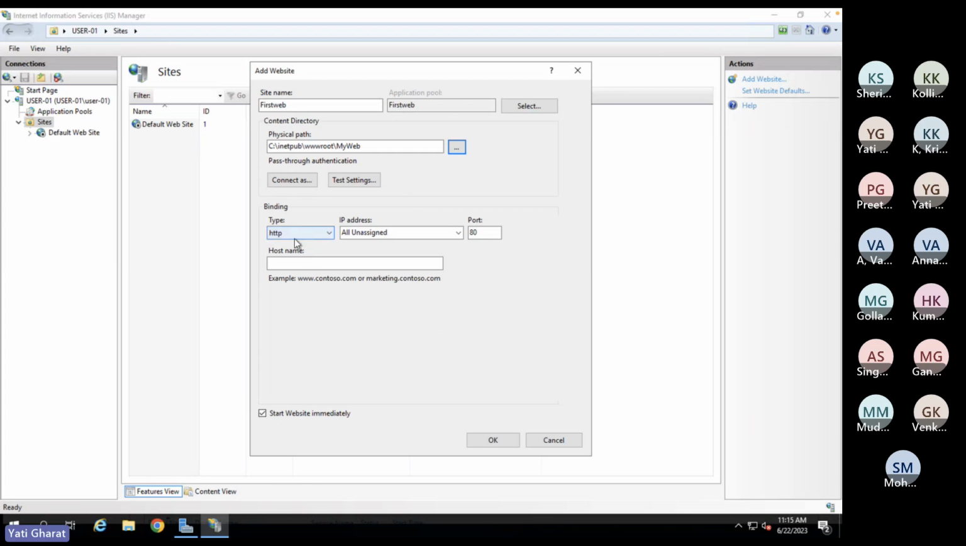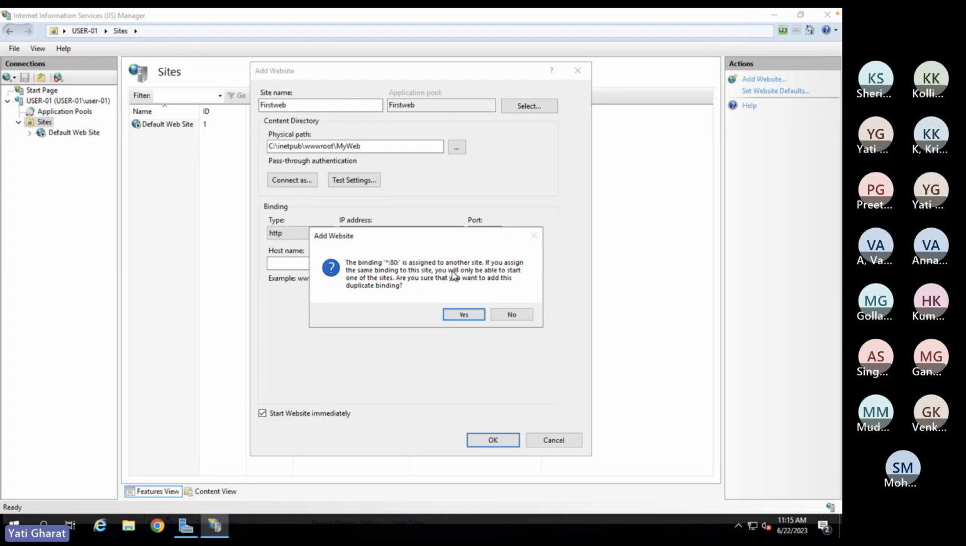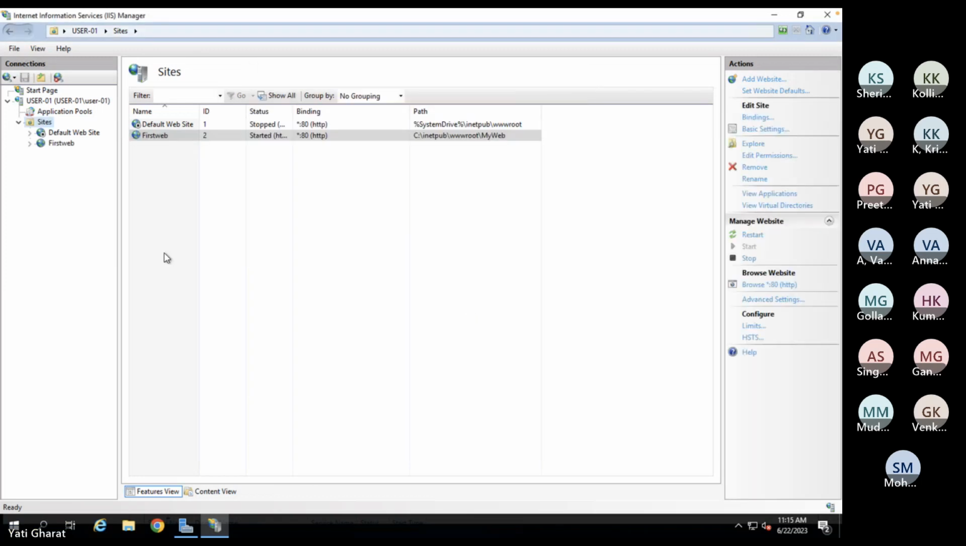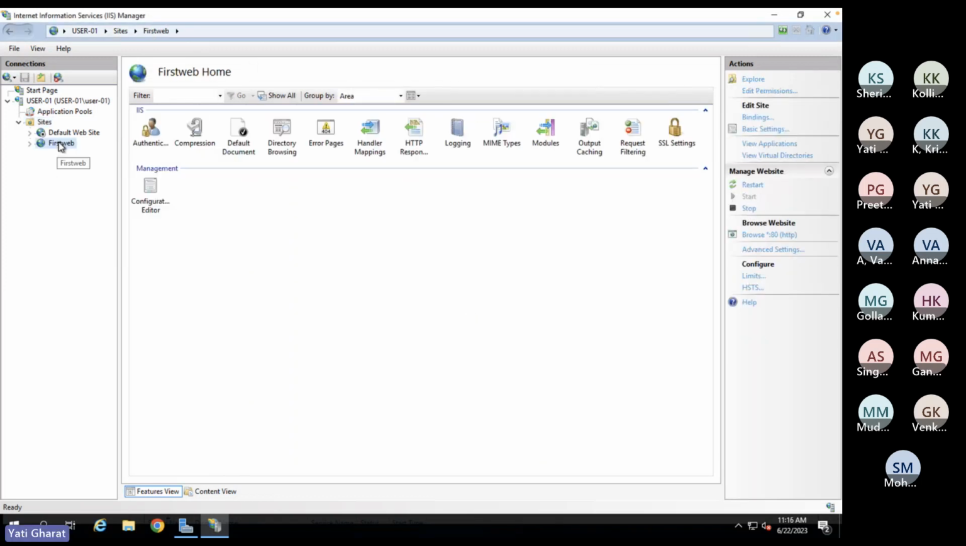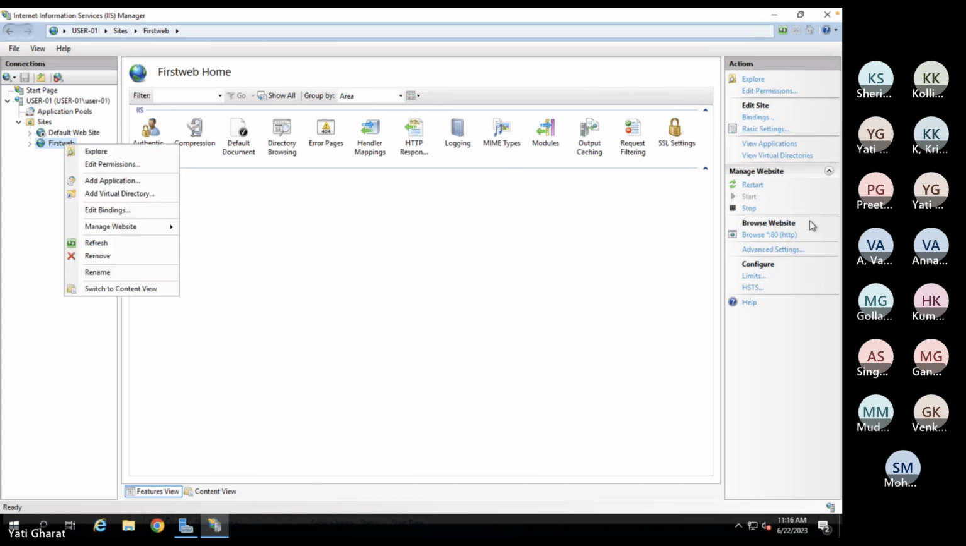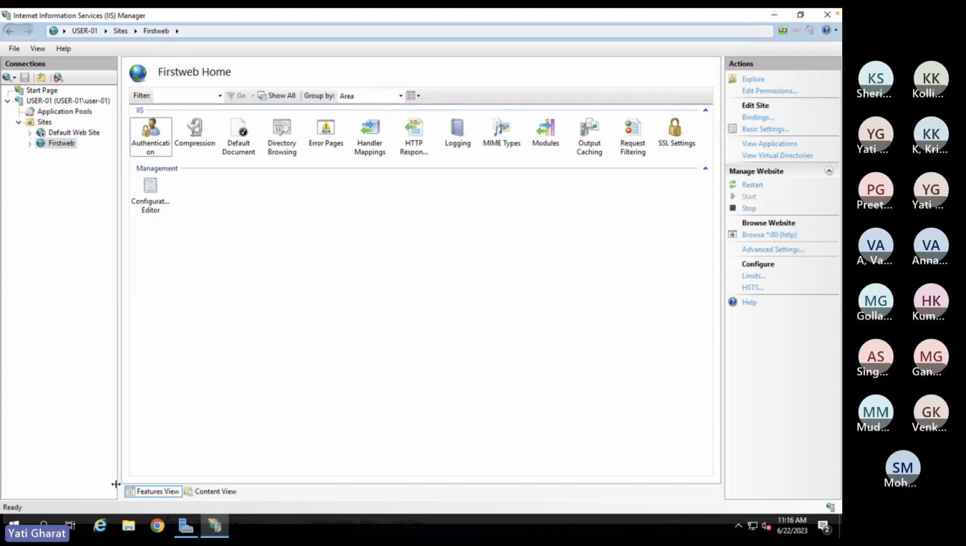And then here you see the protocol. It is HTTP protocol. Any specific IP you want to give? Port number 80. Host name, right now I'm not giving anything, because if you have DNS, you can give that. And I say start website immediately. So I say okay, let's see. It is saying another site is there. Are you sure you want to do this? Yes. So this is my first web, which is deployed out here. Port number 80, if you see out here, right?